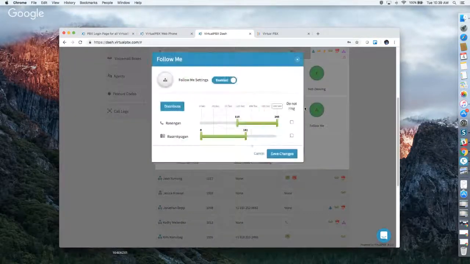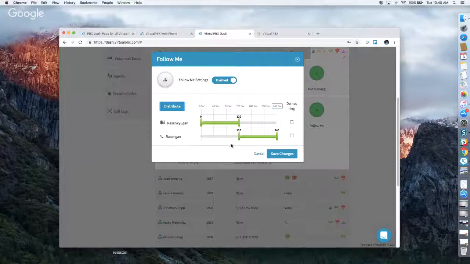Follow me is when you have multiple devices and you can determine A, which devices are active, and then how you want them to ring. So in this case, it's ringing to a VoIP phone first, and then towards the end of that ring, it starts ringing a cell phone. Right? You can do something like that instead. So I distributed it, and if I want to change the order, it'll just flip it for me there. And then you can adjust the sliders as necessary, assuming you click the right spot.